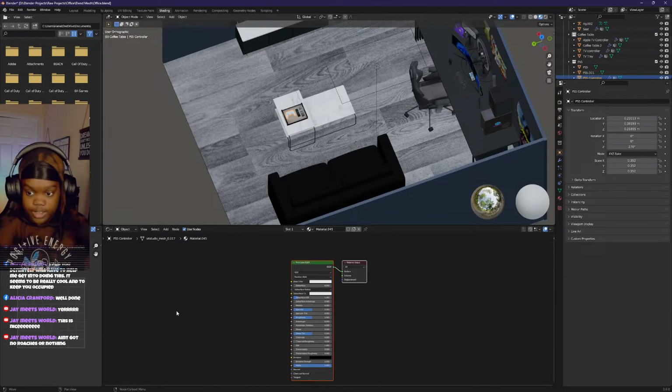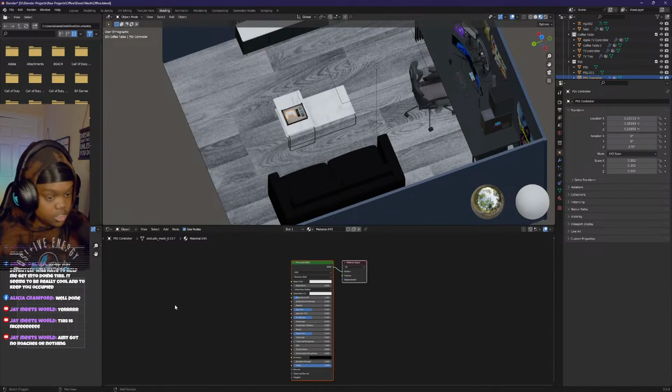All right, so now we have to add the color. Shift A, texture, image texture, and we'll add the base color.